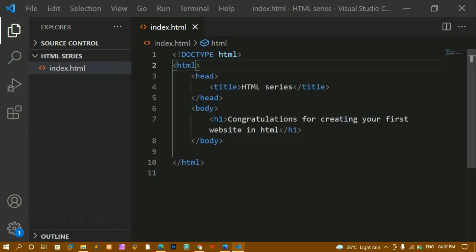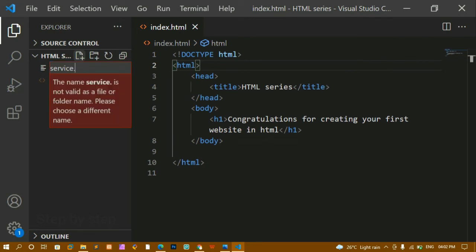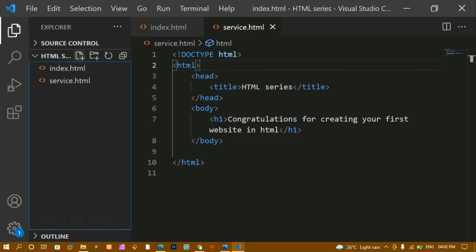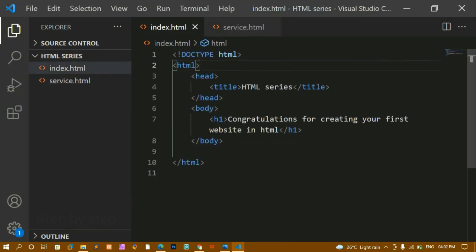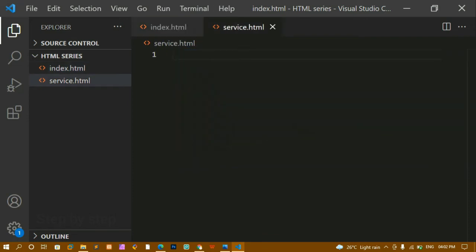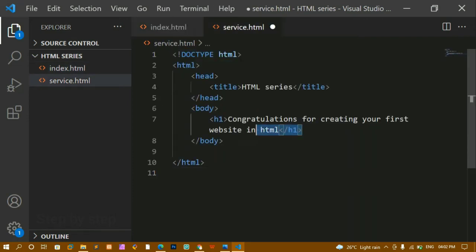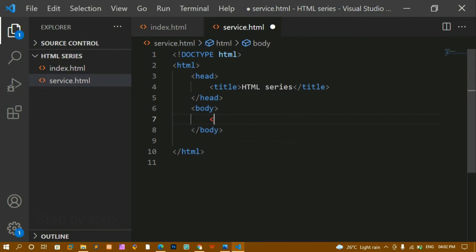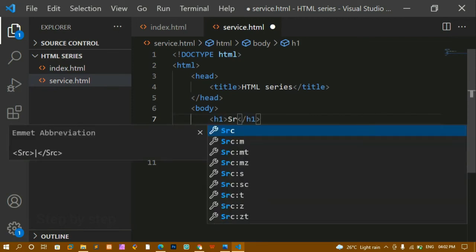Now what I am going to do is, instead of this index.html, let me write service.html. Inside this, I'll come here, copy this entire thing, and paste it here, and instead of this h1, let me write here services page.